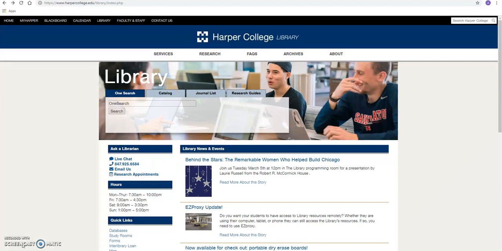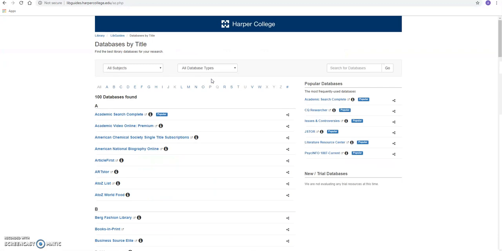You could be incorporating articles, for example, on the themes that are raised in the story. And I'm going to show you how you might consider doing that right now. Okay, so here I am at the Harper College Library's main page, and I'm going up to the word research, and I'm going to pull down to databases, click there.